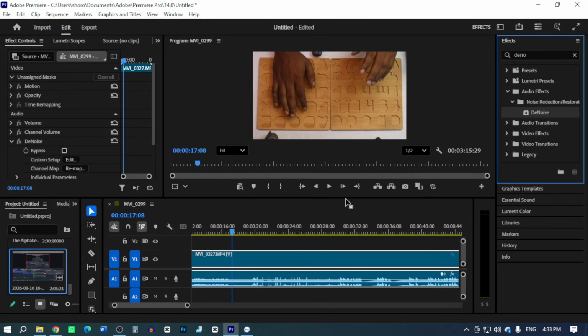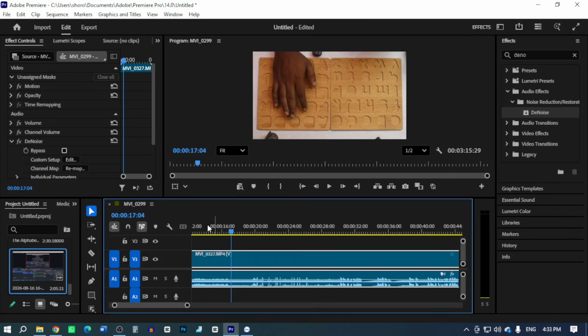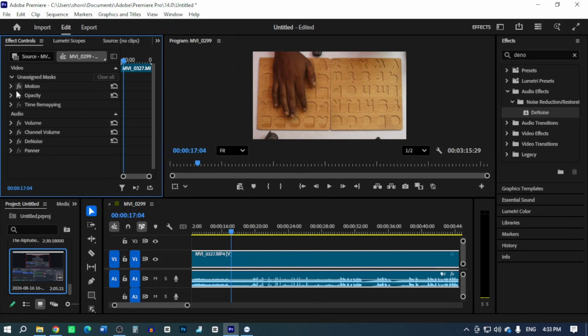Now if you play this video, you can hear the noise level is much better. Now I want to reduce the noise again. Click this edit option. From the effect controls, find the denoise option and click the arrow button to find the custom setup. Now click the edit option.